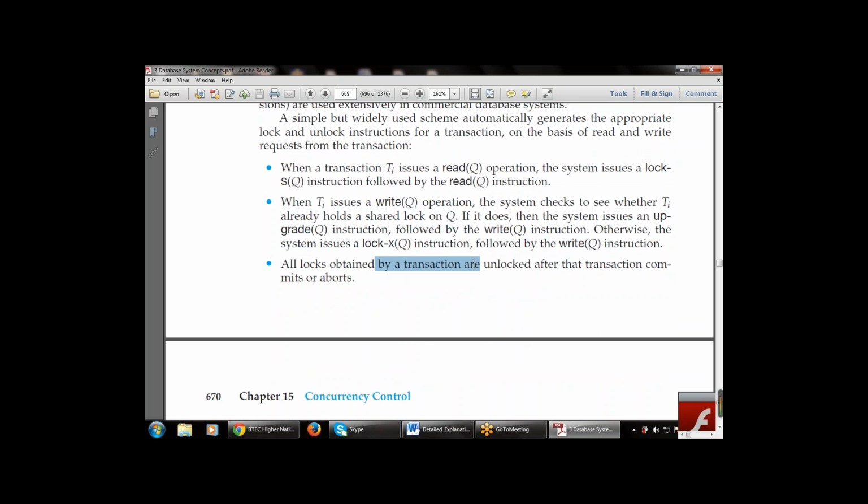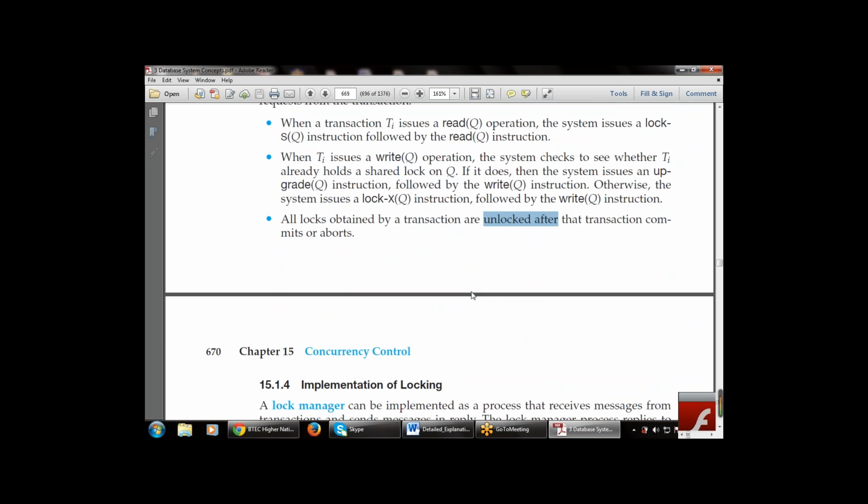Now all locks obtained by the transaction are unlocked after the transaction commits or aborts. So if the transaction commits or aborts, the locks are automatically freed, that is, automatically converted into unlocks.